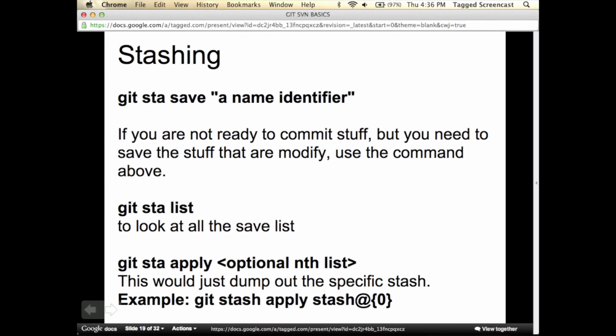Okay, stashing. Sometimes you'll find that Git doesn't allow you to switch between branches when you still have things in the working directory that you haven't committed. Or maybe you just decided you don't want to commit, but you want to make other changes. Stashing basically allows you to save all your current changes temporarily. It just temporarily stores it in memory.